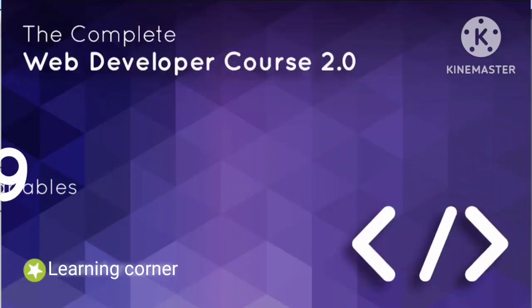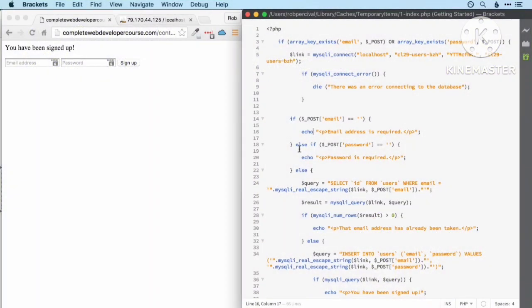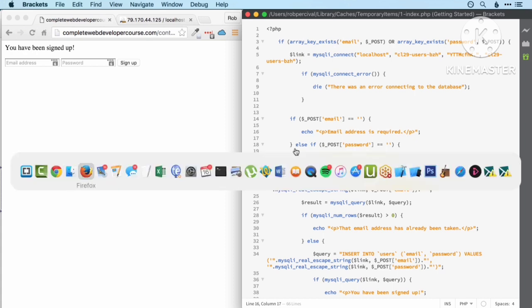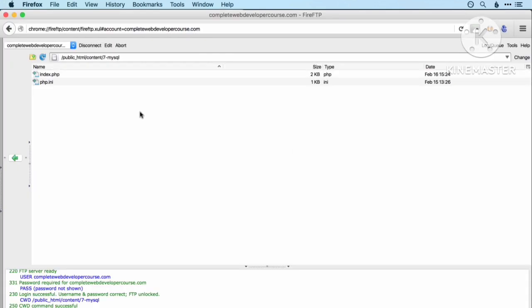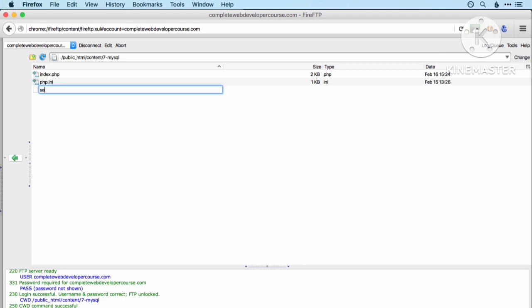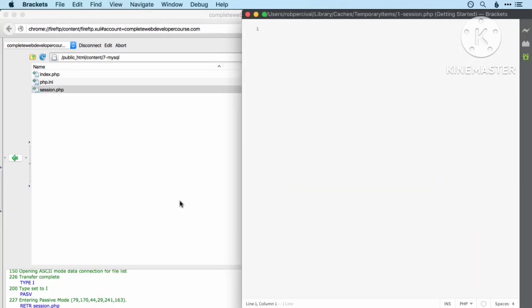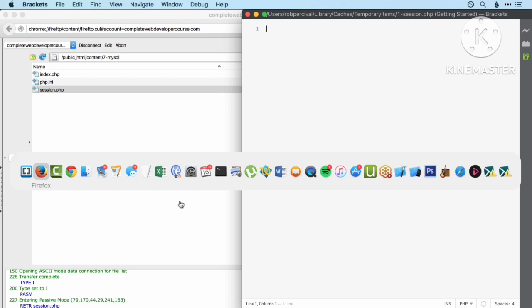So now we know how to create a sign up form and save the user's data on our database. We need to have a way of actually keeping them signed into our website so that we know who they are and can show them the right information. And one way to do that is with session variables. So I'm actually going to do that on a new PHP file for reasons that I'll show you later on. So let's create a file called session.php. And then I'll use Command O or Control O on Windows to open it in my text editor.